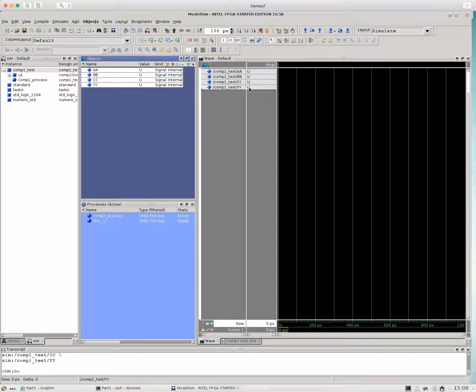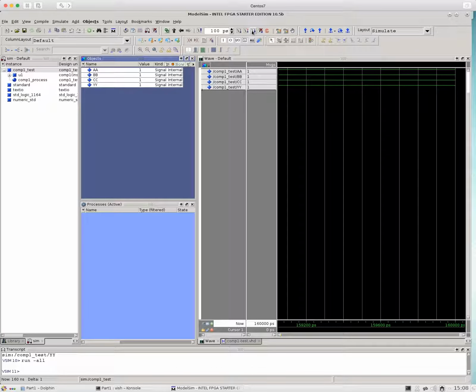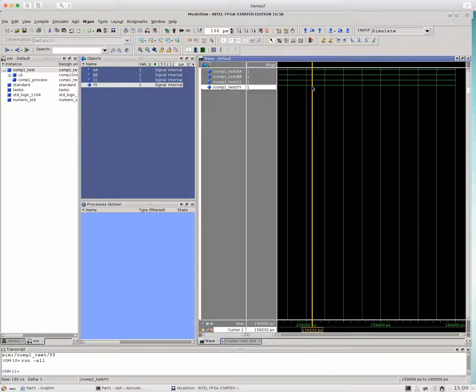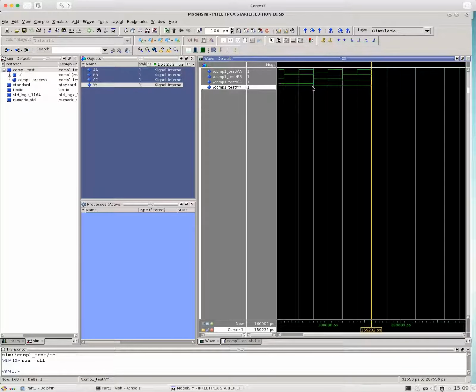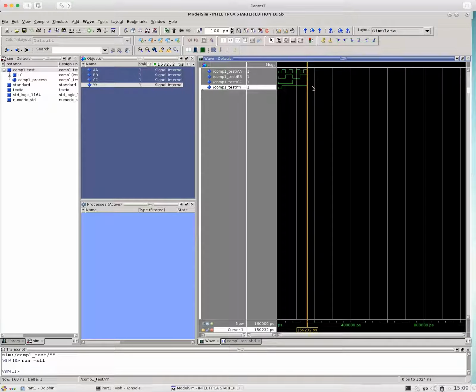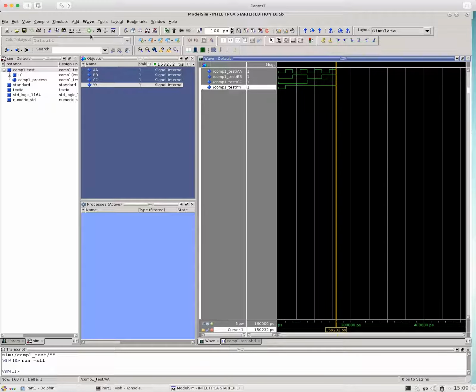Note that the signals are uninitialized at start, so that's interesting. Run all, and we should see the final state 111 and the output being 1. And if we zoom out with the minus key, sure enough, there's the simulation output. Okay, and when we finished, we just click simulate, end simulation.